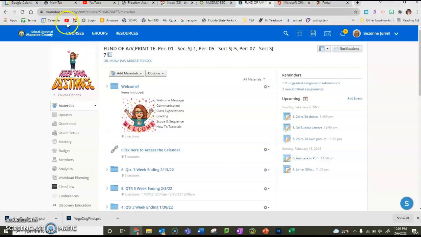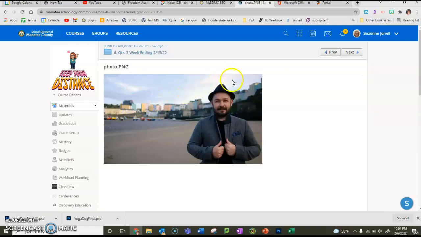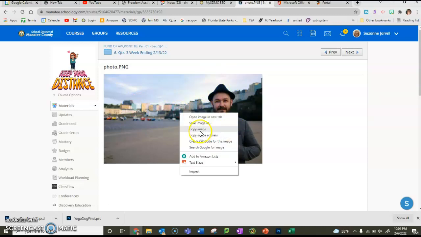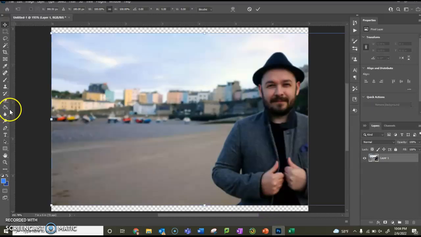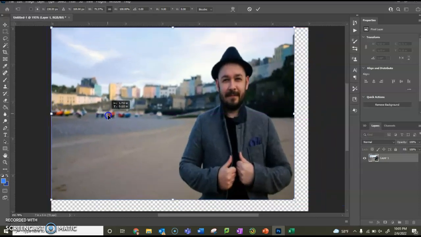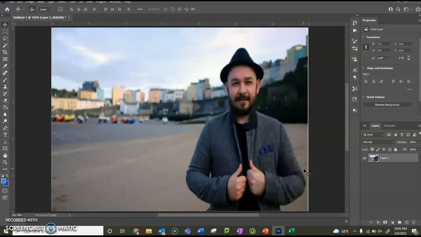So now if you go back to Schoology, there is a picture. So you can right click on the picture, copy the image, go back to Photoshop, paste the image in, Control T, and just make it fill the screen. You can make it fill the screen by holding down the Shift key when you are using the handles. To get the handles to go away, you click Enter.